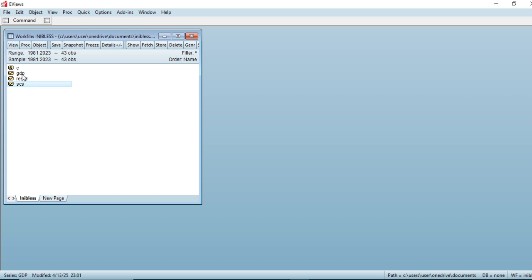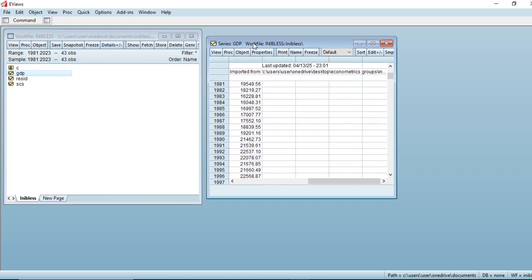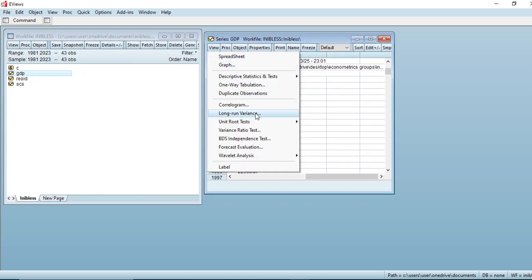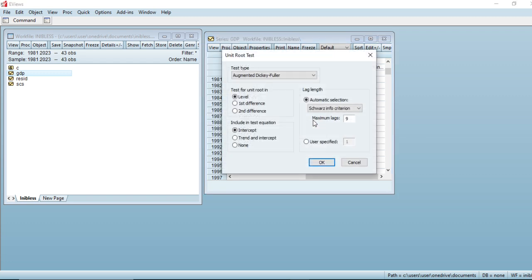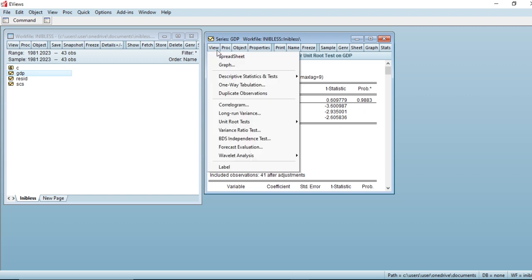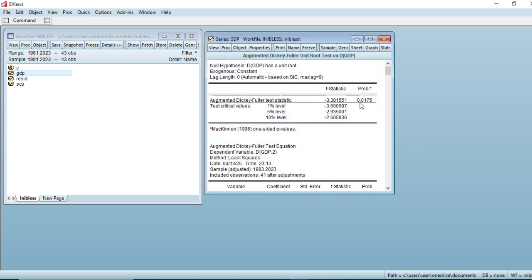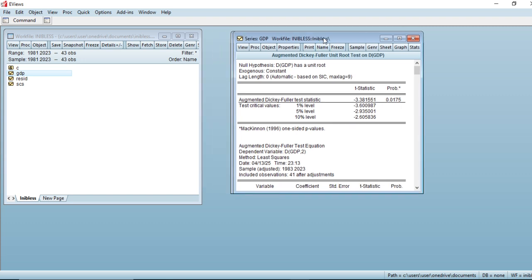Now let us look at the stationarity status of GDP. We click on view, unit root test, standard unit root. We check ADF at level. Okay, GDP is not stationary at level. Let's check for first difference. Yes, so GDP is stationary at first difference because the probability value of 0.0175 is less than 0.05.